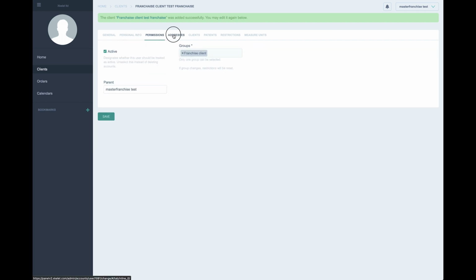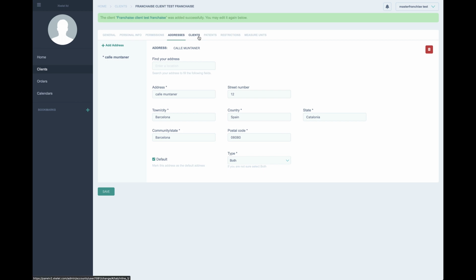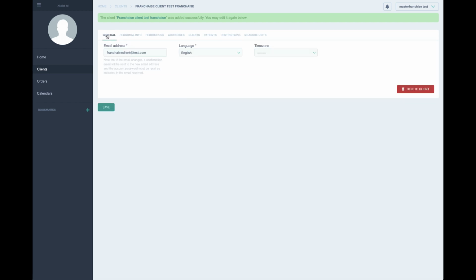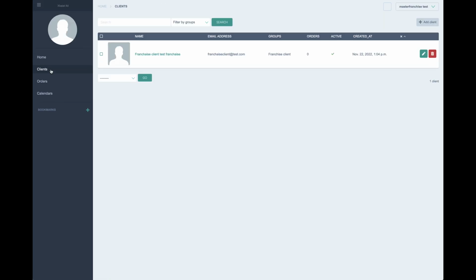Okay, in permissions you can check everything. Addresses is what we filled before. In clients, here we cannot see anything because we don't have anything below. And patients, sure, we don't have any patient scanned yet. Okay, so right now we save it, we go back to the clients screen, and here, as you can see, we have the franchisee client test.